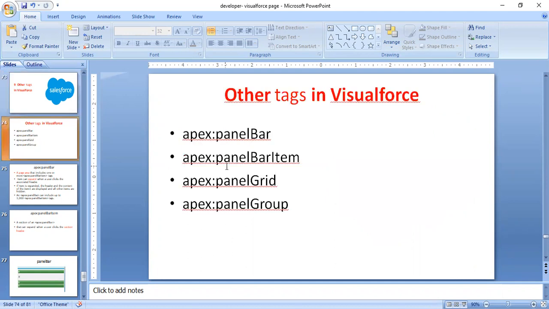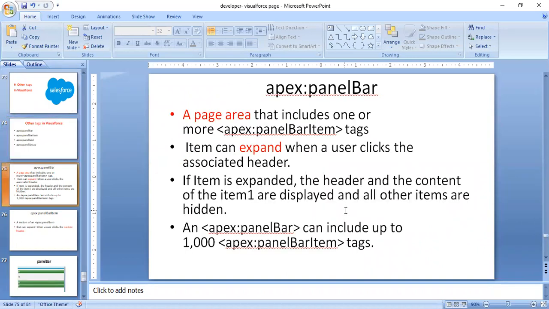In Visual Force, you have different tags. Already you discussed the different tags, input tags, output tags, like that. Some other related tags are there: panel bar tag, panel bar item tag, panel grid tag, and then panel group. These are four different tags. Here we will learn what a panel bar tag is.